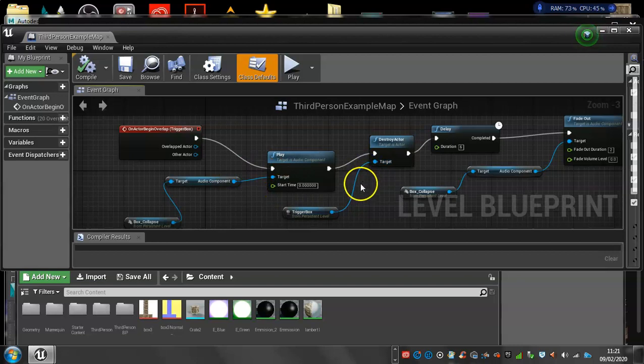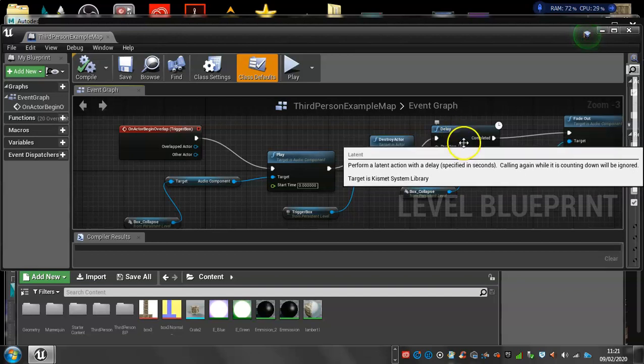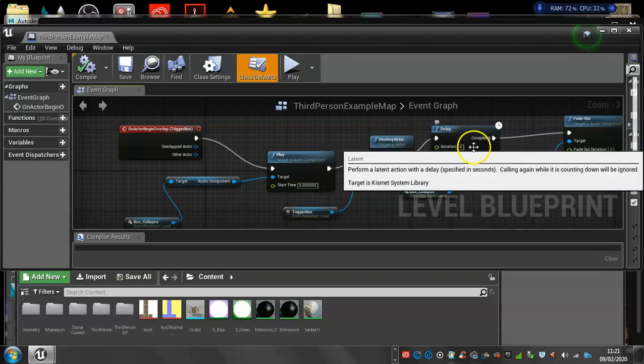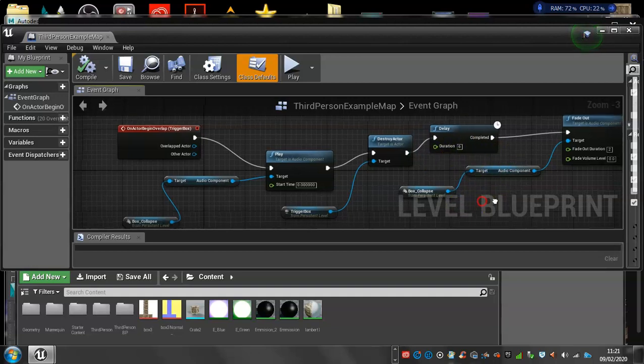But then within the trigger box, the actor, in case the target gets destroyed, we need a delay. So basically, how long does the sound continue for? So put it at about 6 seconds. You can increase that. And then of course we need it to finish.